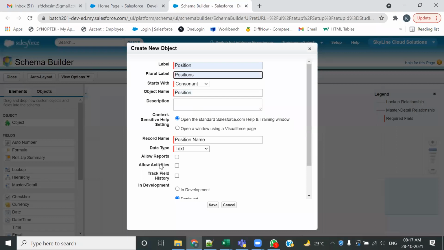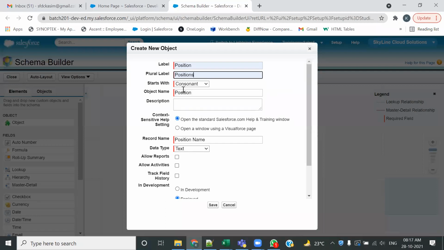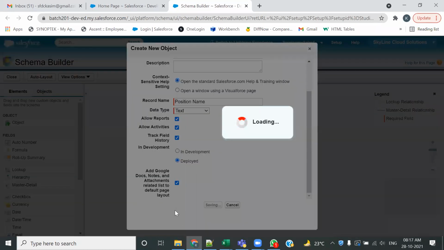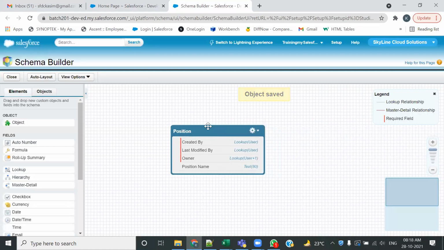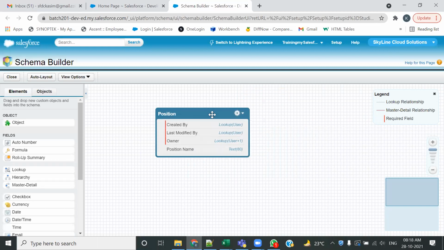Do you want to make it allow reports, allow activities, track history? These are the optional options we have seen on that page. I just want to make it deployed and add the notes. Add the notes, and let me just save this. Okay, object created. That's it. This is the only step of creating the object.